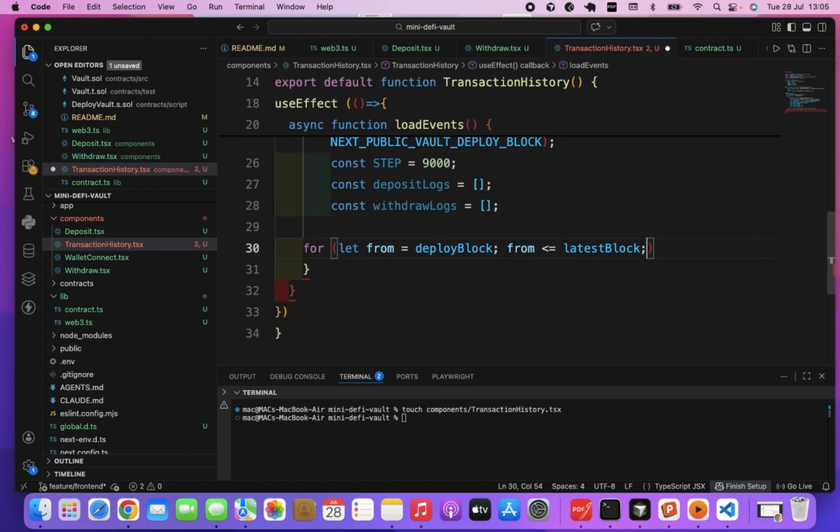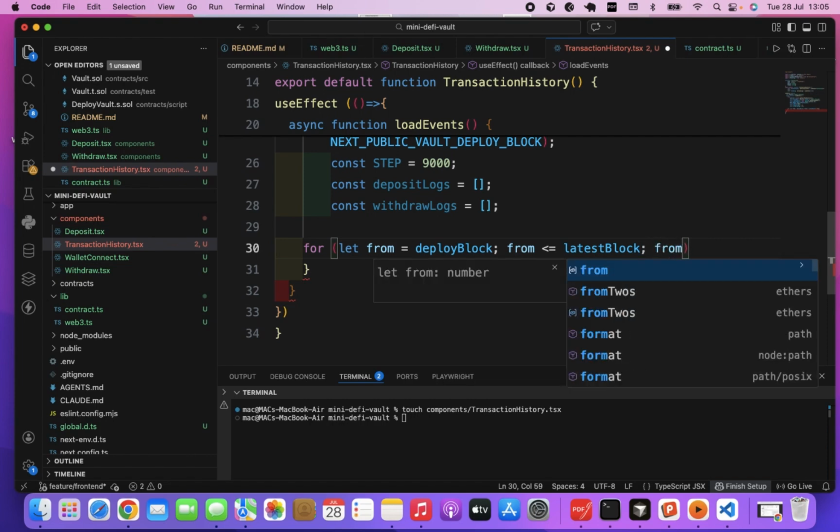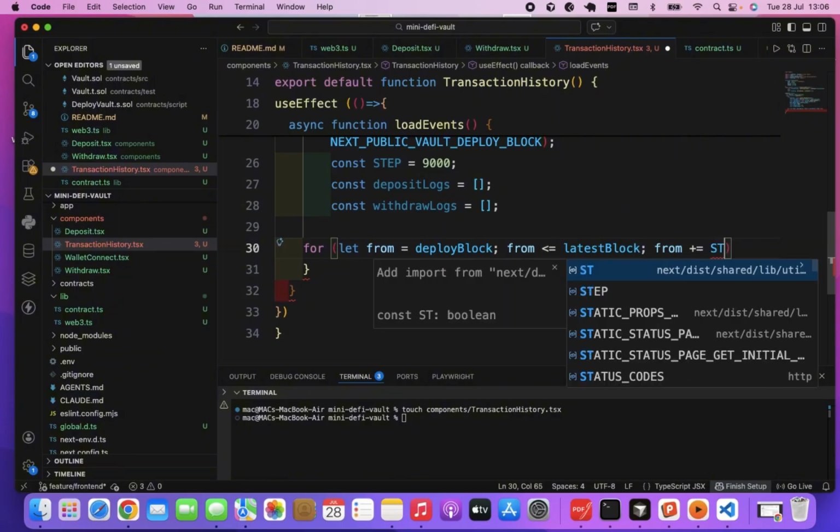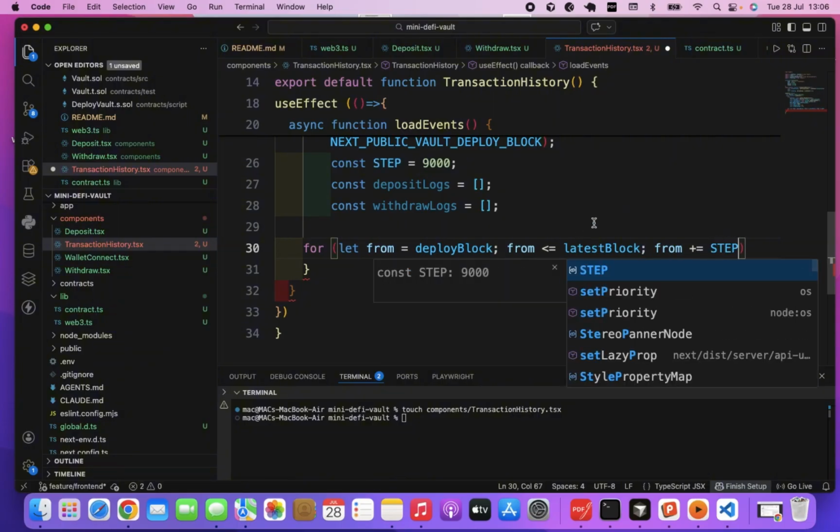So this one picks it from the latest, from plus equal. We use this one to increment, and we use this one to assign and increment at the same time. Equal step. So with this, it will loop backward from the latest block up to the last 9,000 blocks.